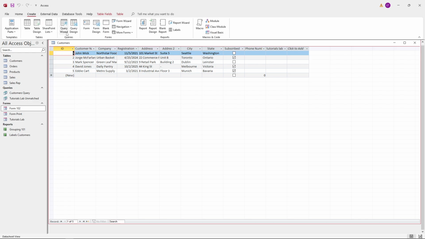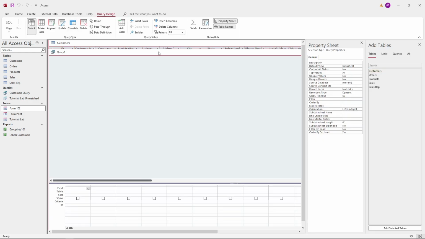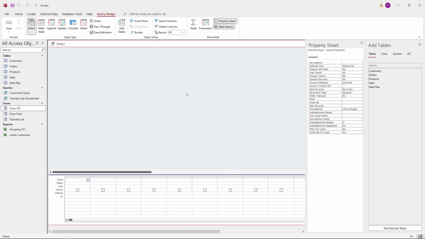This is where all your essential tools are located for building queries and managing your database. From here, look for the Query Design option and click on it. This will open up the Query Design workspace where you'll be able to set up your sorting criteria.